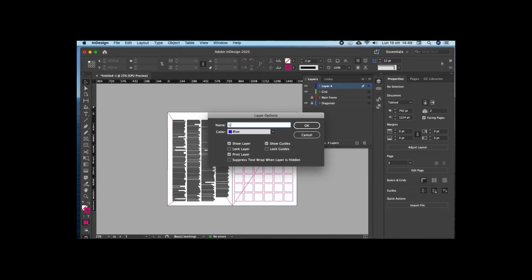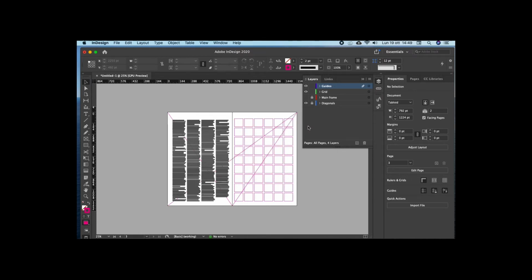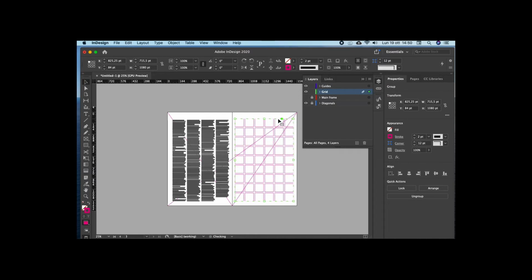And then I want to create the guides for my page, because now in reality this is just a white page with a bunch of squares on top of it.